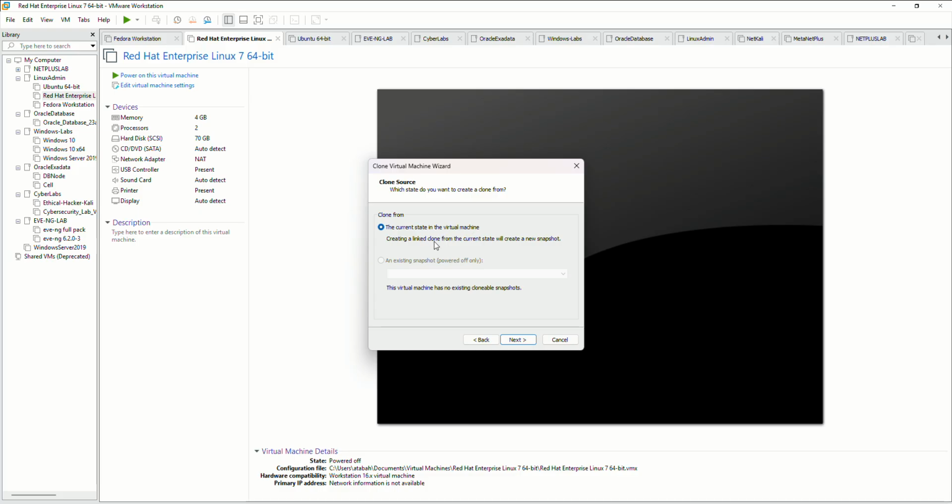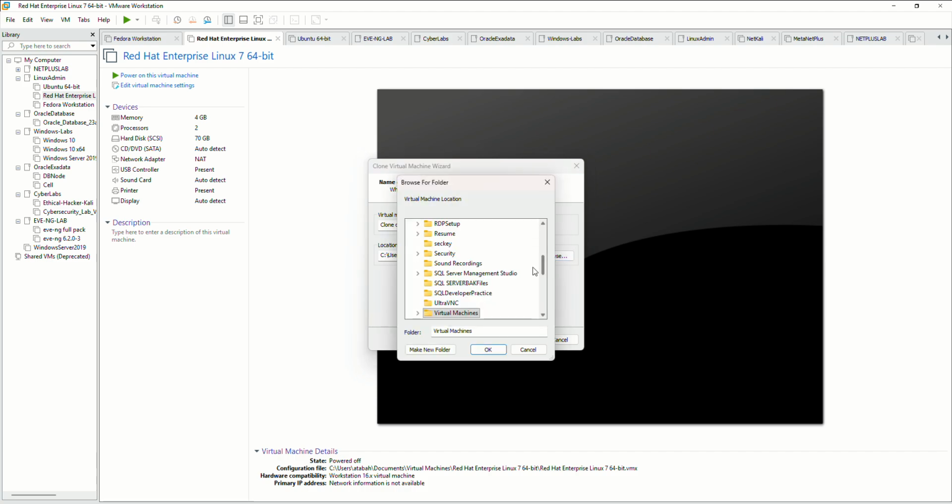Create a linked clone from the current state will create a new snapshot. So I'm going to go with the default option. Now, do we want to create a virtual machine that is linked to the main machine, or create a full clone? I want a full clone. Now the clone virtual machine name, so I have to give a name. I'll keep it like that, then I'll modify the name after, but I want to clone it to a specific location.